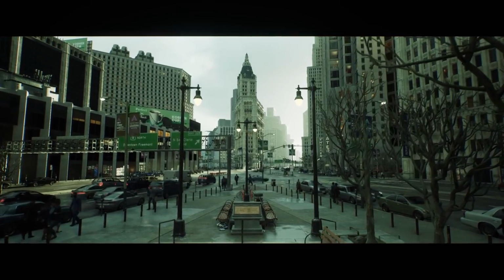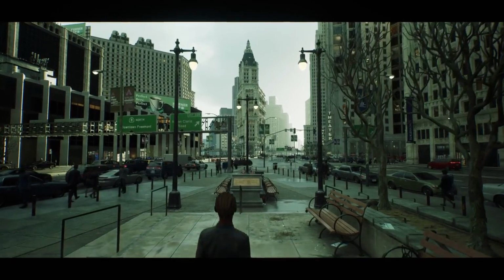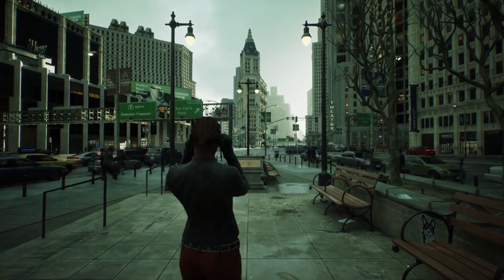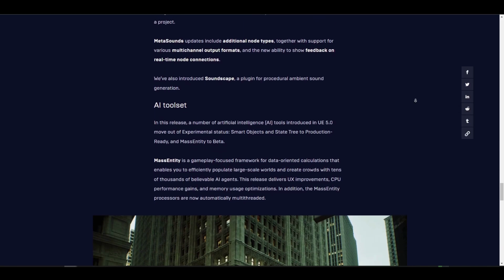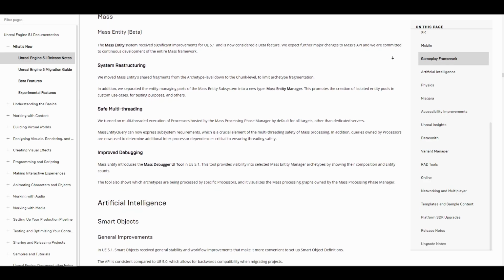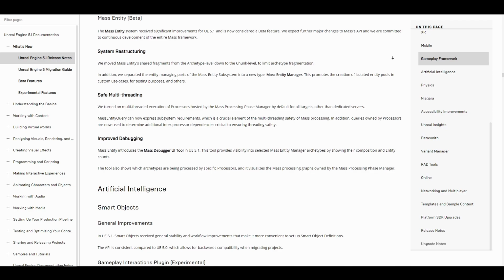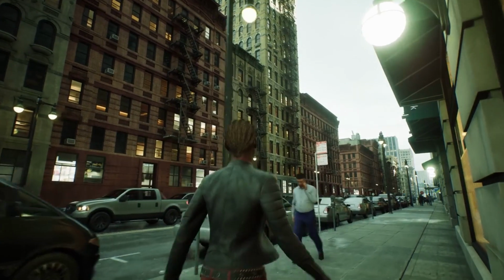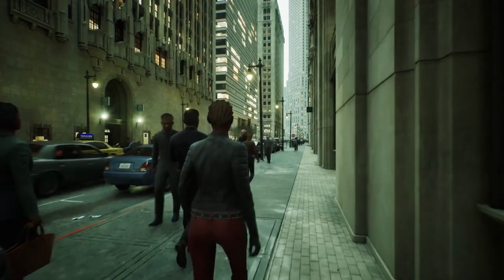And with most of the AI tools now moved from experimental, crowd simulators would find this set of tools pretty interesting. First off is the Mass Entity. This is a gameplay-focused framework for data-oriented calculation that enables you to efficiently populate large-scale worlds and create crowds with tens of thousands of believable AI agents.